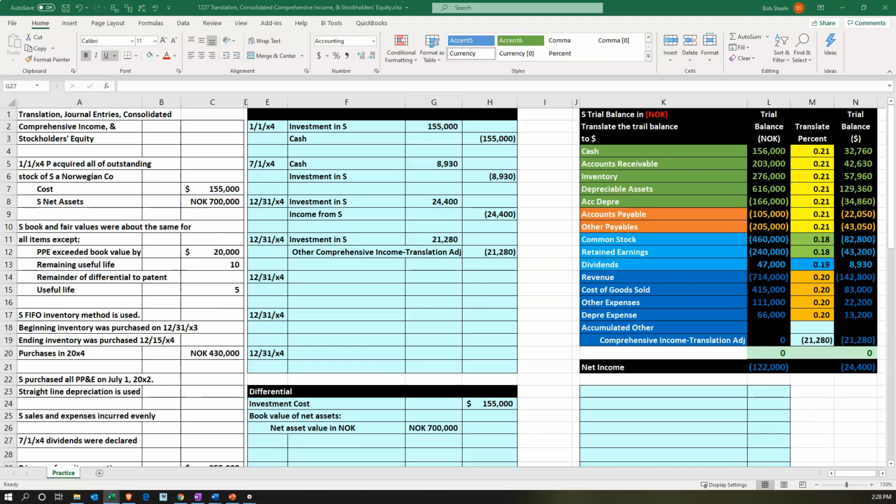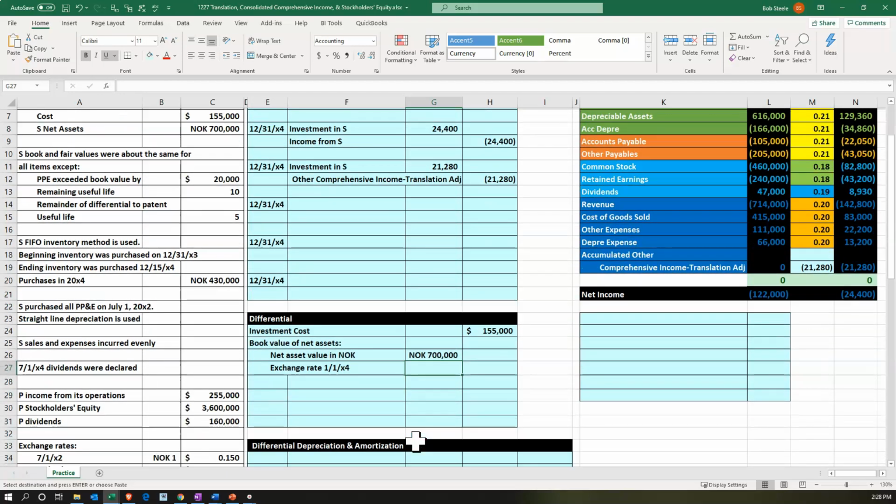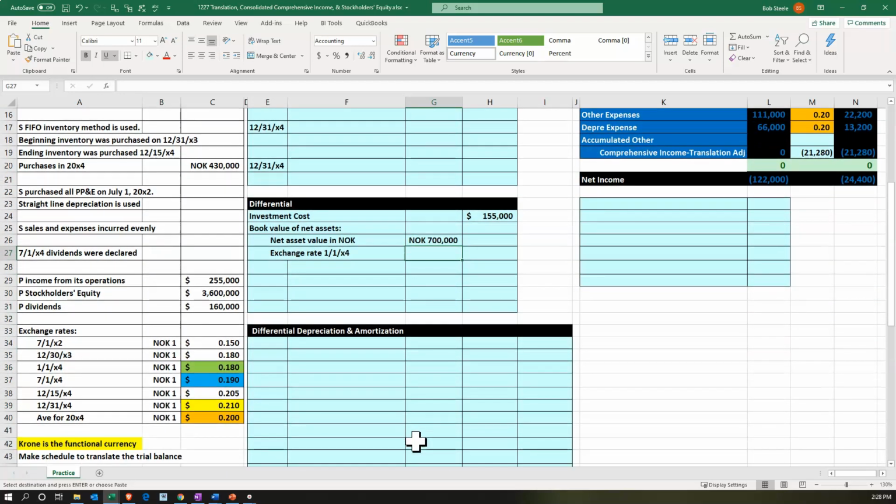So then we'll use the exchange rate at the point in time that the purchase took place. At the point in time the purchase took place, 11x4, the exchange rate is going to be what it was on 11x4, which is 0.18. So that'll give us then the book value of the net assets in terms of dollars, which is going to be equal to the 700,000 times the rate of the 0.18, giving us the 126,000.